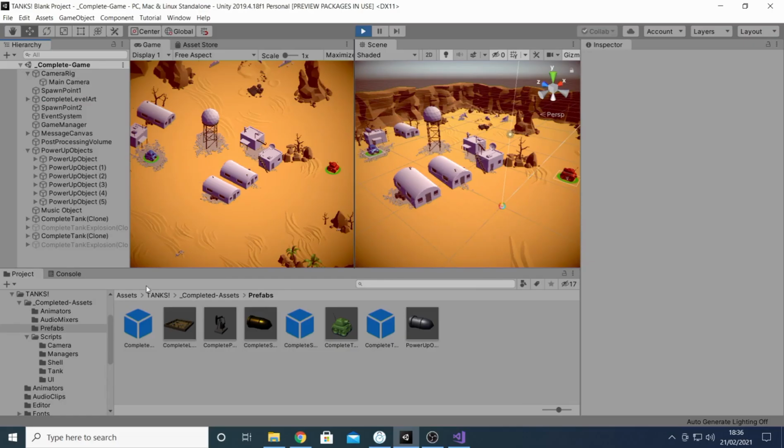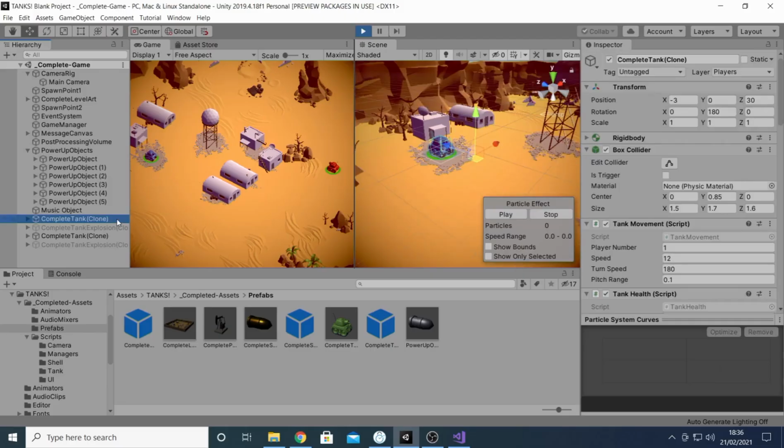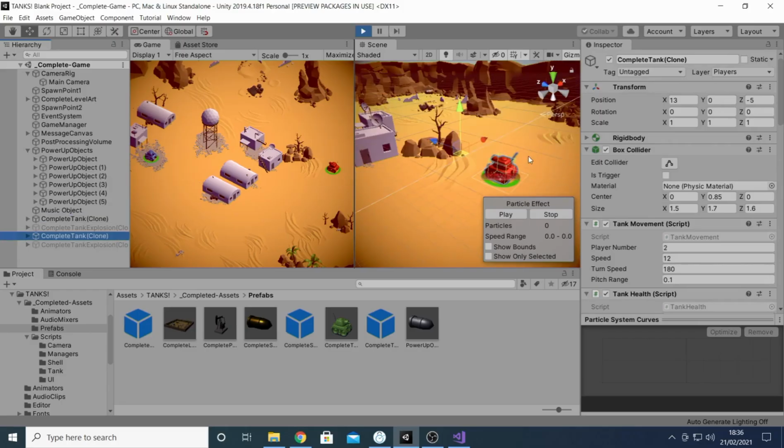Now, in the hierarchy tab, you'll notice there's 2 objects called complete tank clone. If we double click on the first one, you can see our attention is brought to the blue tank, and if we double click on the second one, our attention is brought to the red tank. So the name of the prefab for these tanks is called complete tank. Now, the part that says clone in brackets was actually added to their names by Unity.